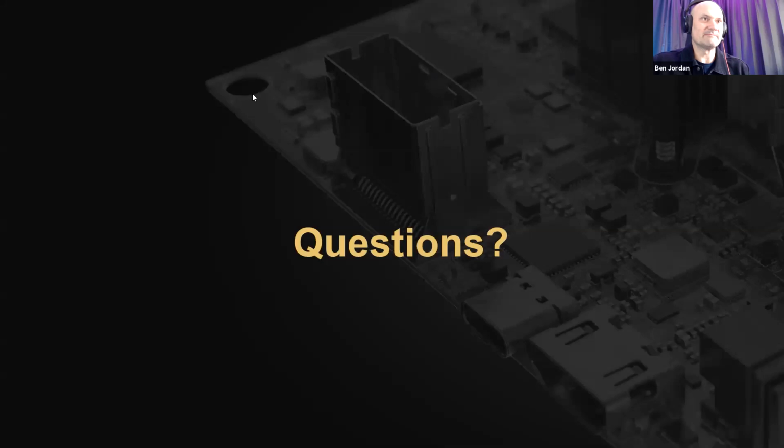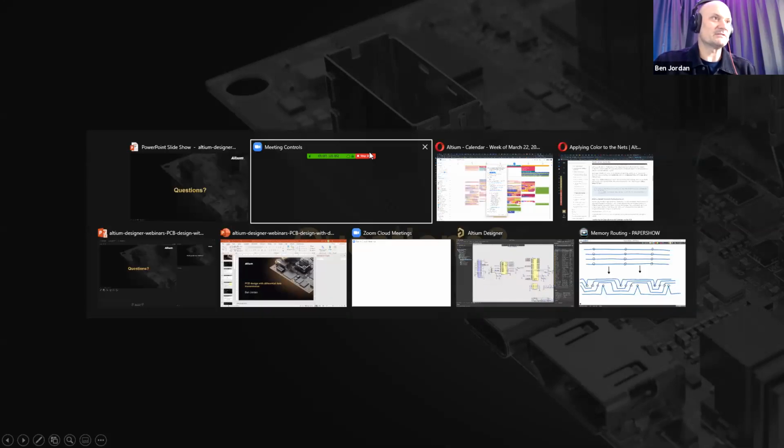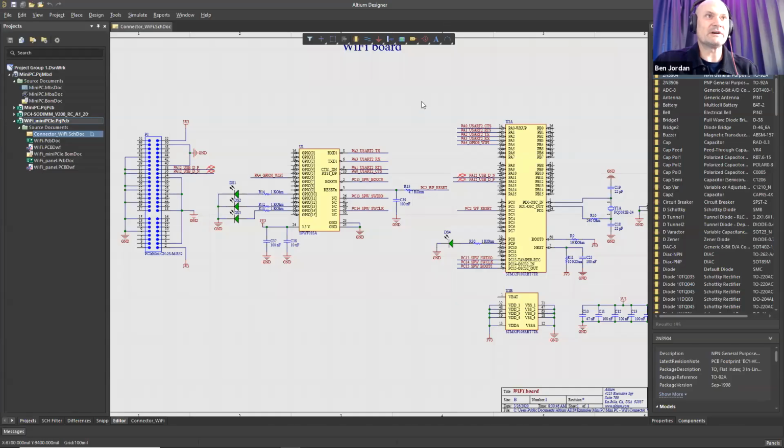So it's very accurate. Now, before we jump into questions, let me just really quickly show you what this looks like in Altium Designer. So I'm going to switch over here to Altium Designer. Let me just make sure I'm still sharing the right screen? Yes, I am.